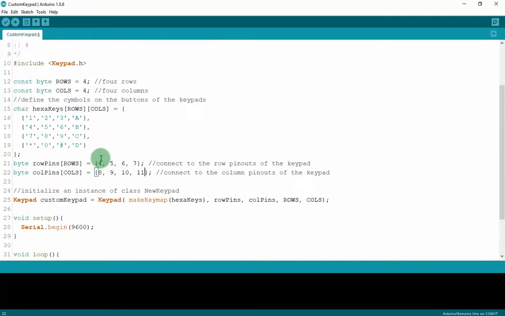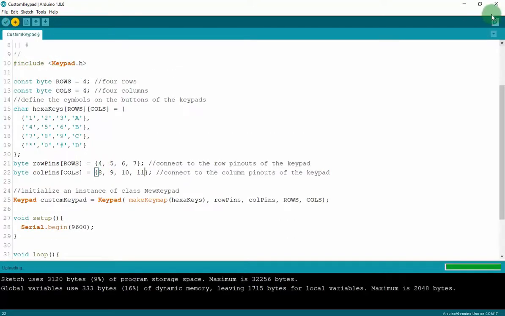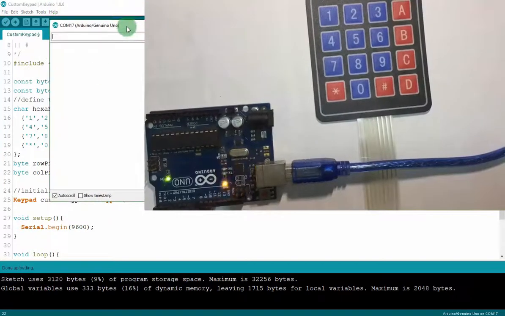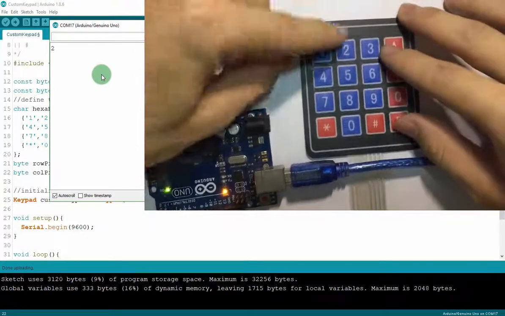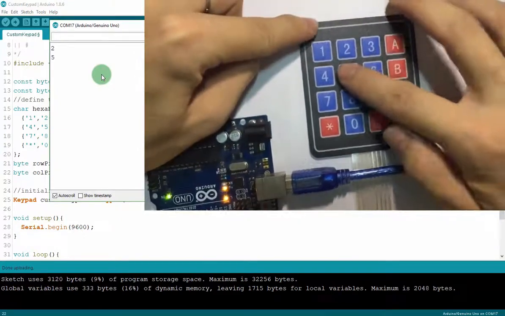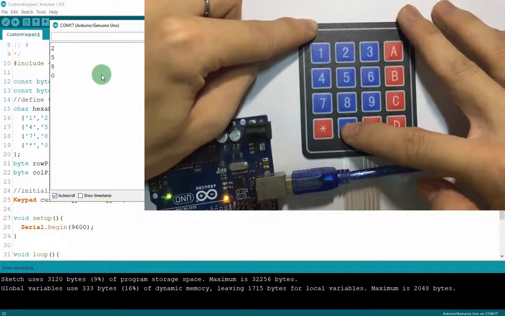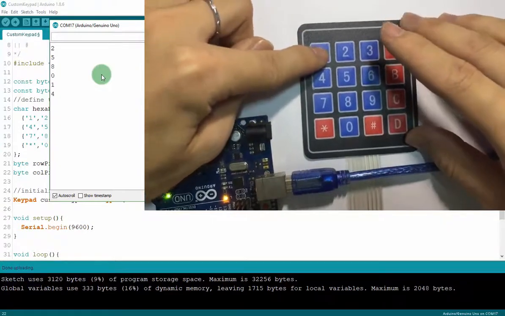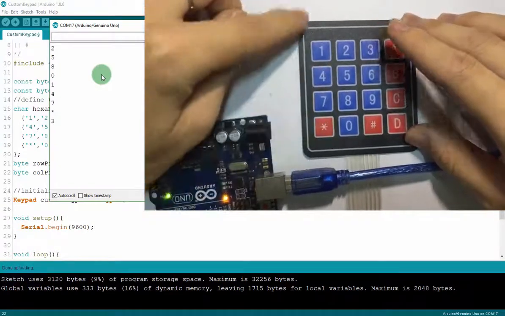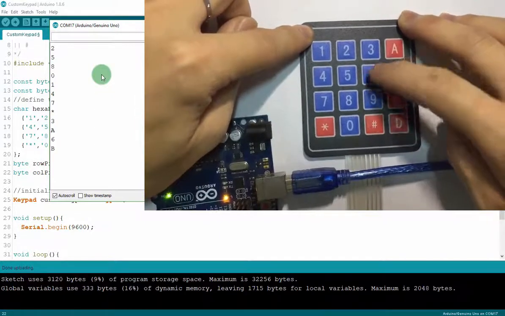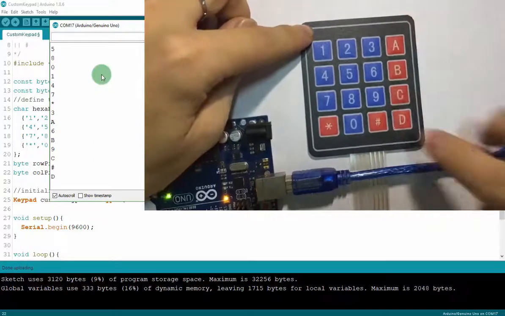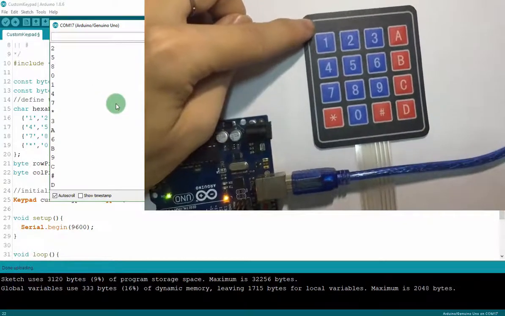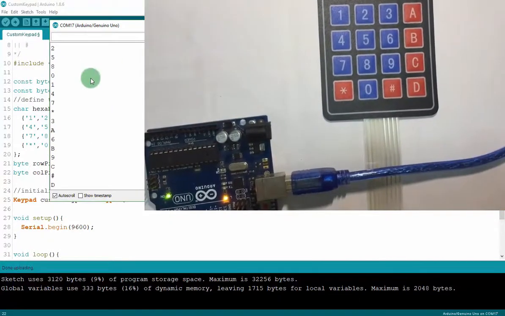Okay, everything is done. Now I will upload to my Arduino. Open the serial monitor. Now I will try to press 2. Okay, 5, 8, 0, 1, 4, 7, star, 3, 6, B, 9, C. Okay, you can see it. All of the keys print to the serial monitor.